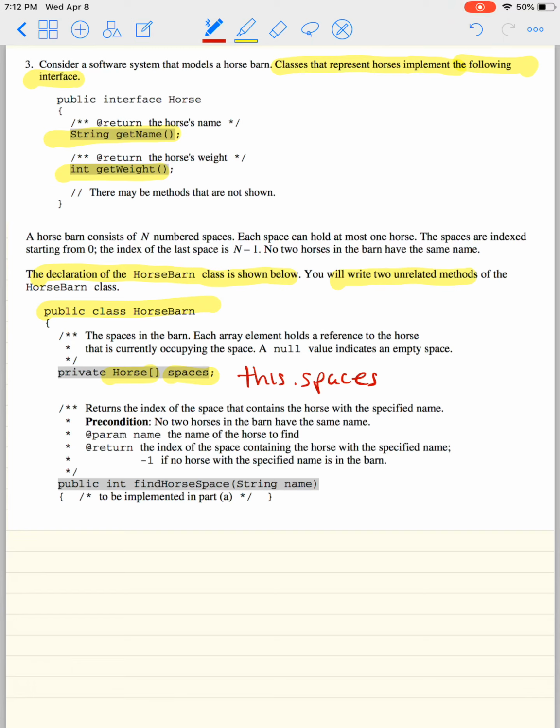Now, just a friendly reminder that if you want to look at any of the indexes, you're going to have some sort of i, and we know that arrays typically come with a for loop. It should be one for loop if it's a one-dimensional array and two for loops to access a two-dimensional array. So let's continue. For part A, basically write the method findHorseSpace, and it's going to pass in a name and it's going to return an int.